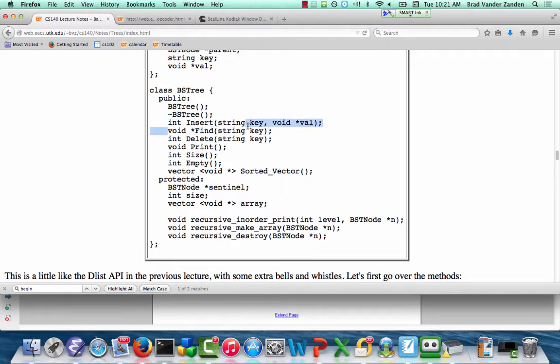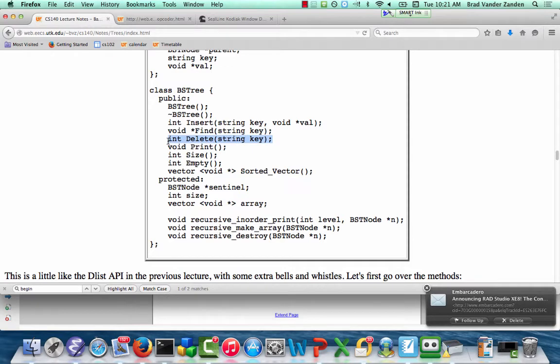The find method, which is going to find a key and return a pointer to the value of that key. Delete, which will delete a key from the tree and tell us as a return value whether the key was actually in the tree or not. So it will allow us to try to delete a key that's not there, and if the key was not there, it would simply return false.